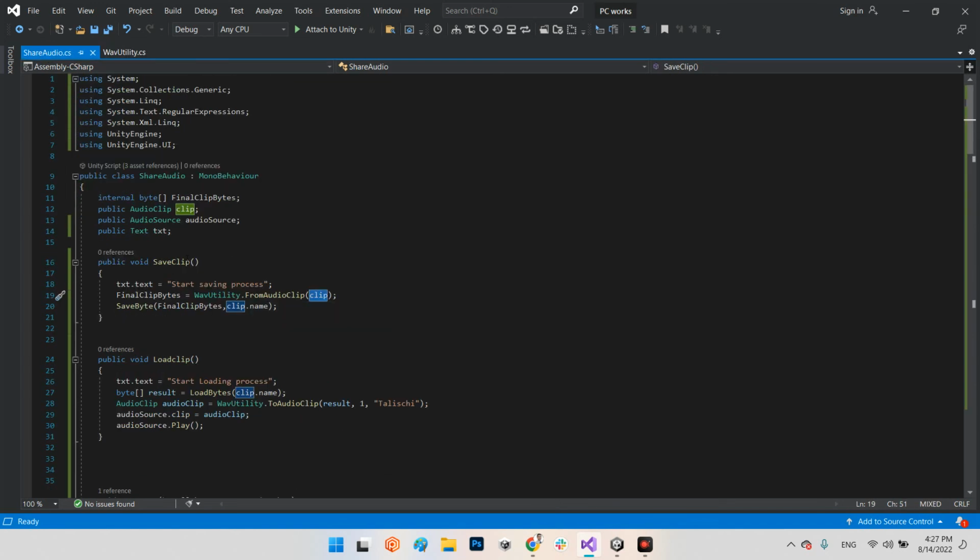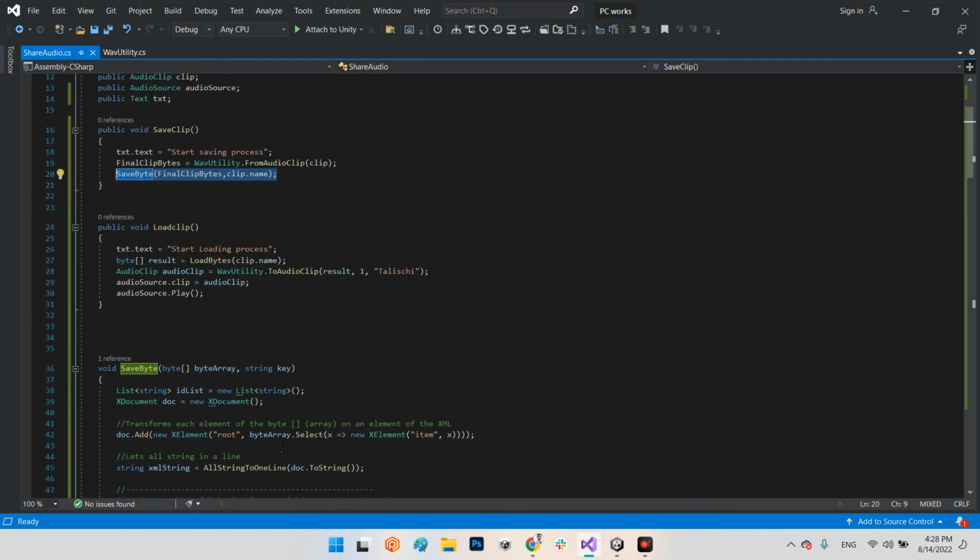Okay, after that in the SaveClip we say final clip bytes equals WaveUtility.FromAudioClip(clip). Okay, up to this line we converted our audio clip to an array of bytes. Okay, let's save this array of bytes as a PlayerPrefs string in our storage, in the memory of our application. In fact, not in the storage, in the memory of the application.